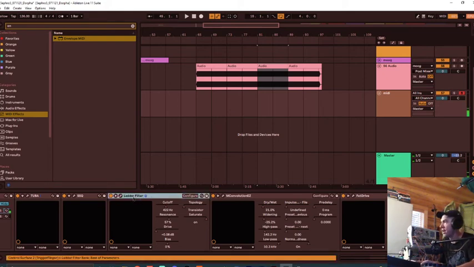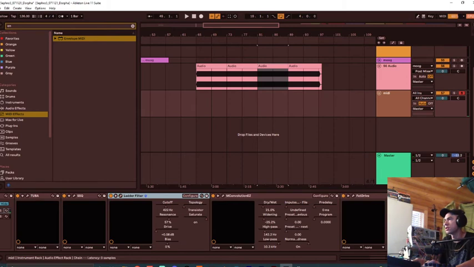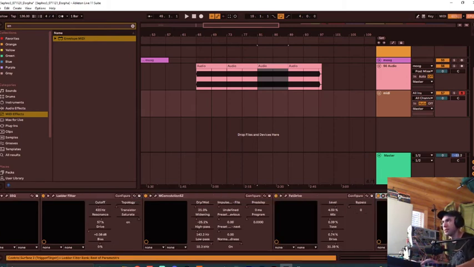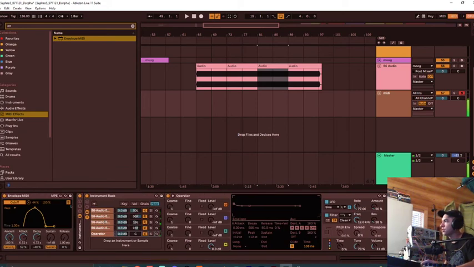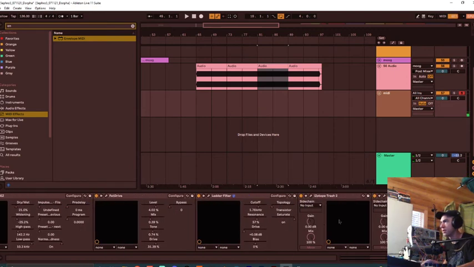I'm gonna take this ladder filter we've got, and I'm gonna actually duplicate it over here again, and go over to the filter, and I'm gonna map again the cutoff.